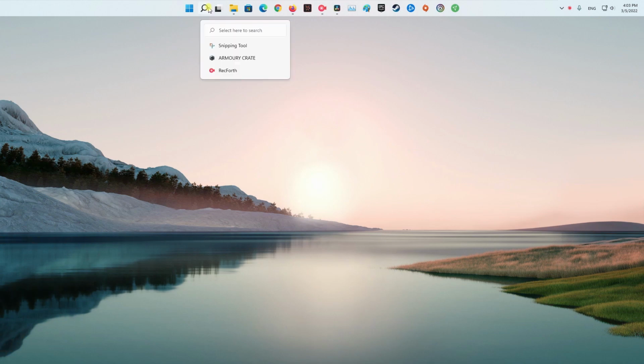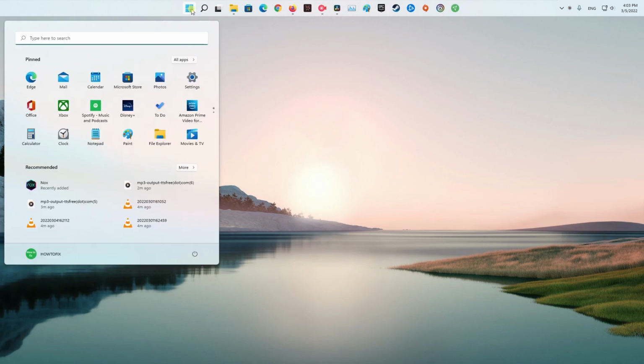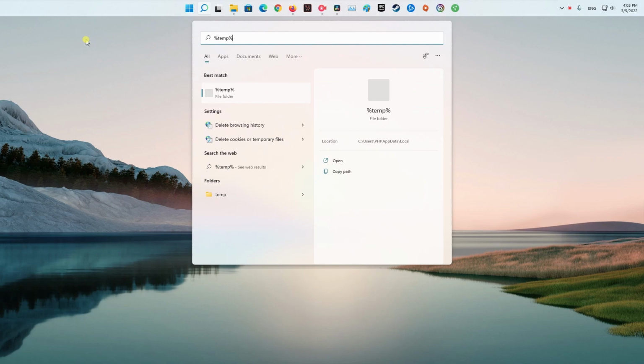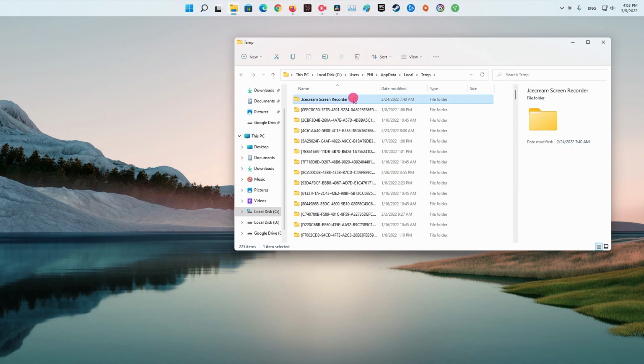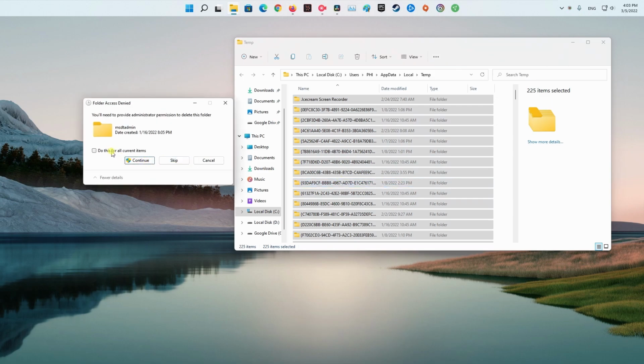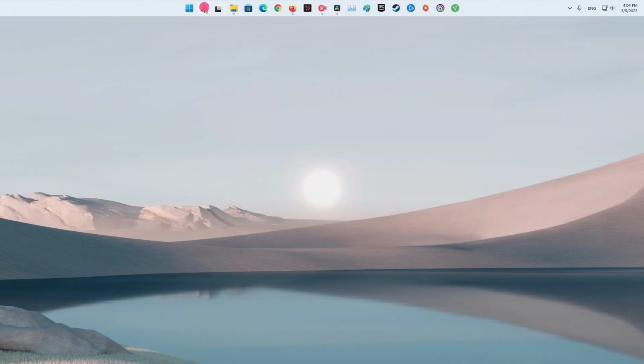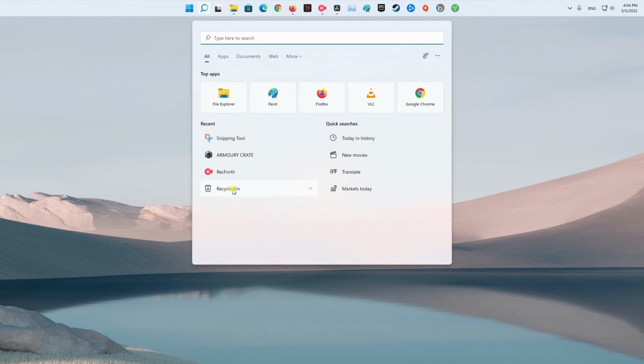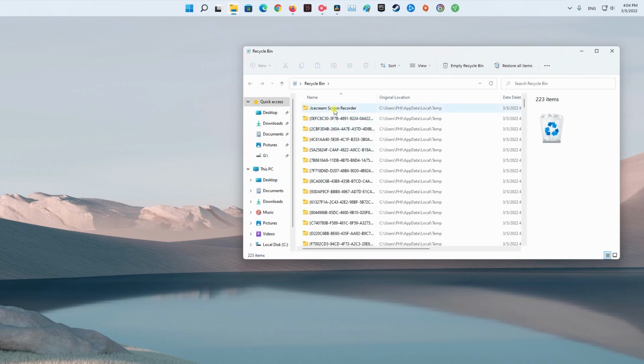Method 3. Clean up temporary files. Navigate to the Start menu and type %temp%. Now, click on Open to open the temporary files. Now, select all the files and folders. Right-click and choose the Delete option to remove all the temporary files from the system. Finally, redirect to the Recycle Bin and permanently delete the files and folders you have deleted now.